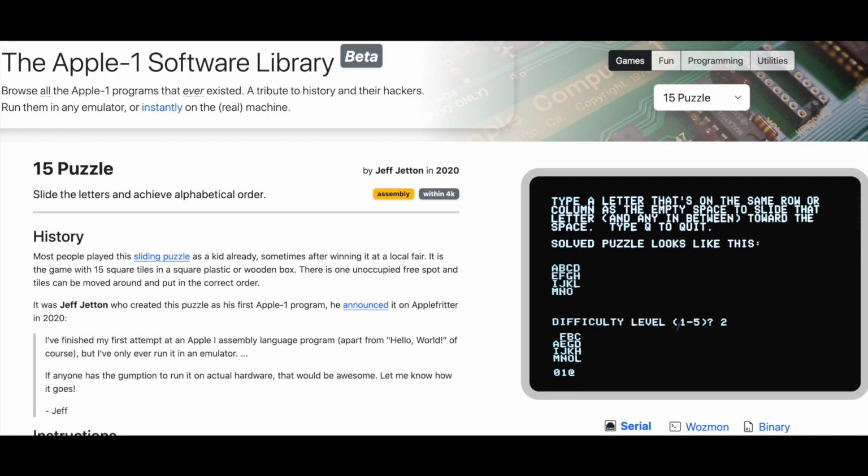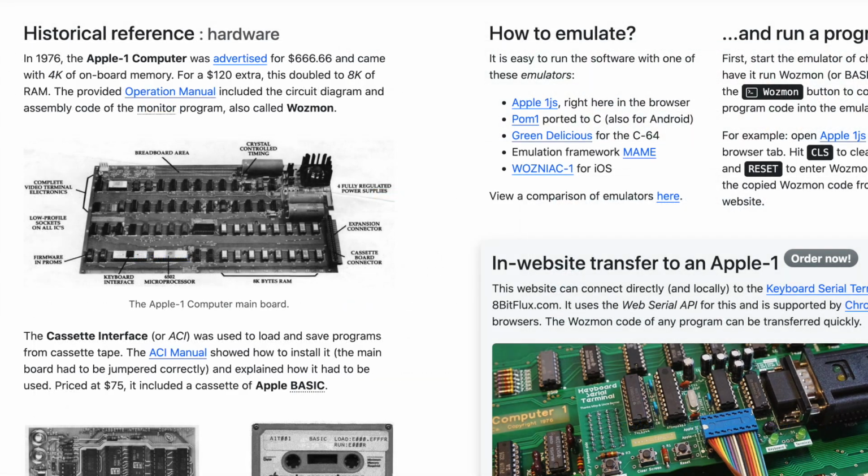The website that you see on your screen now, the Apple-1 Software Library, claims to have the ability to browse all of the Apple-1 programs that have ever been created, that have ever existed. And they're not over-exaggerating when they make that claim. You really can. They have, quite literally, every single Apple-1 program that has been publicly released.